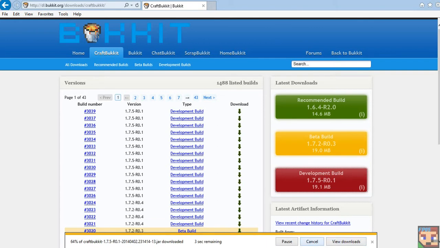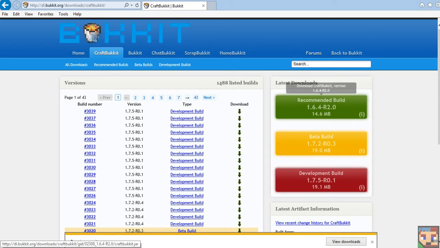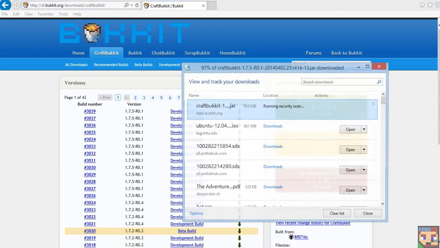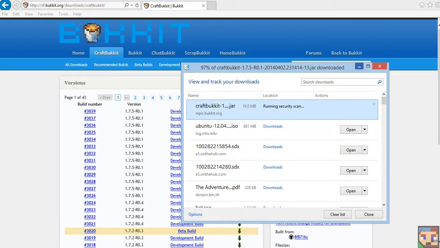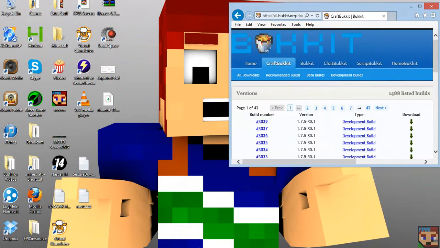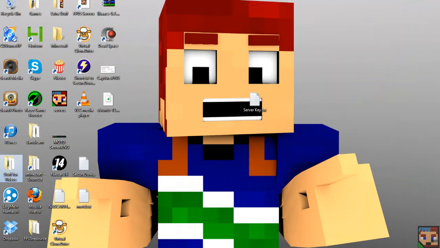And we're going to watch that download real quick, and then run the security scan. Alright. Now, this negates our need for that anymore.